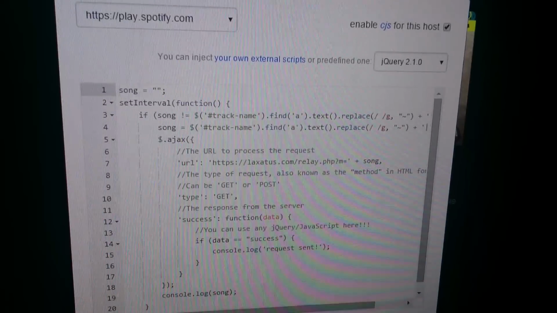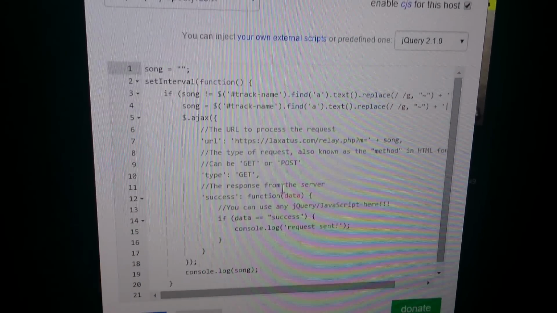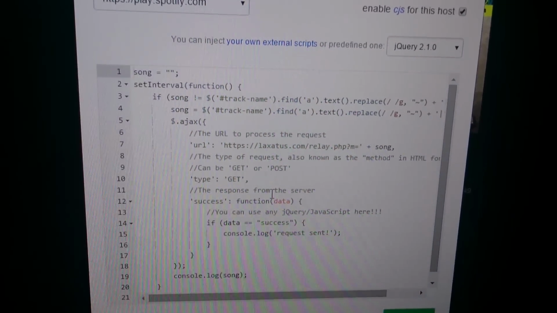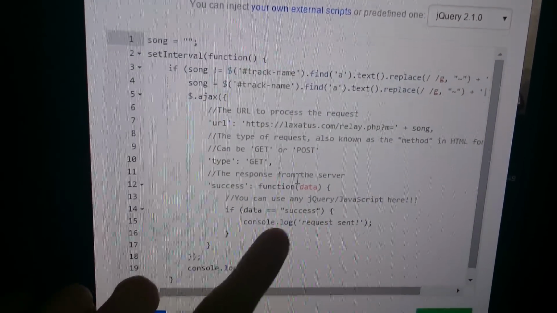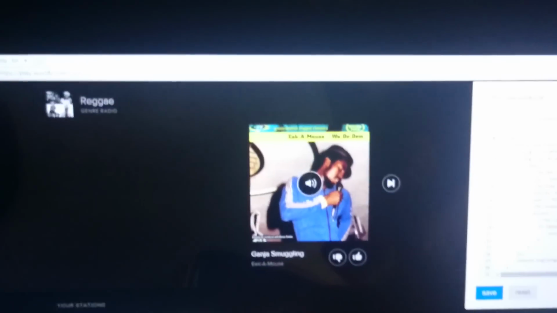So what this script does, it sets an interval, and every 2 seconds, it checks to see if the song is the same as the last time it checked. And if it's not, then it'll send a GET request to my relay. And the relay transmits that to my Node server, and my Node server sends a serial request to the LCD. And that's the way it works.